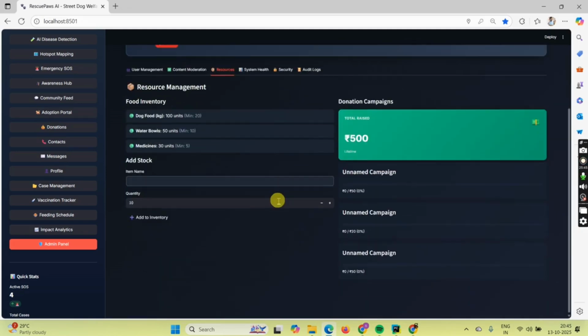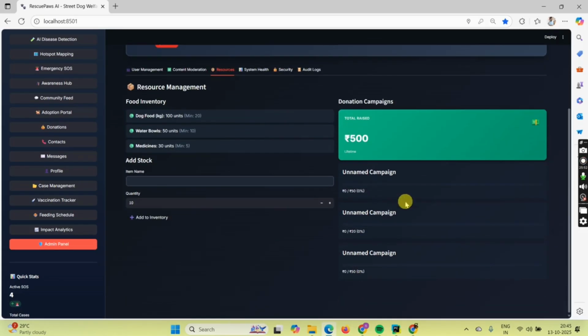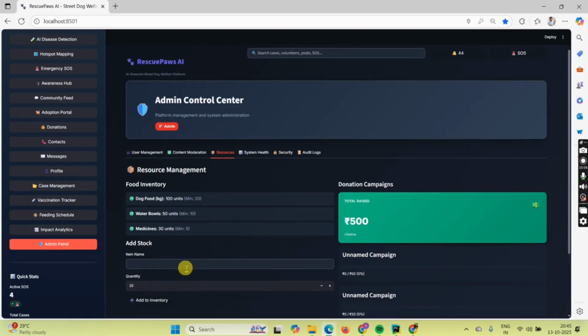So the resources, we can see the unnamed campaign, some of the things we can make updates to here. So now no campaigns are made here for the donation campaign, that's why. We can also add the food stocks here, so that when I create the campaign for the feeding schedule, I can update the available food here.